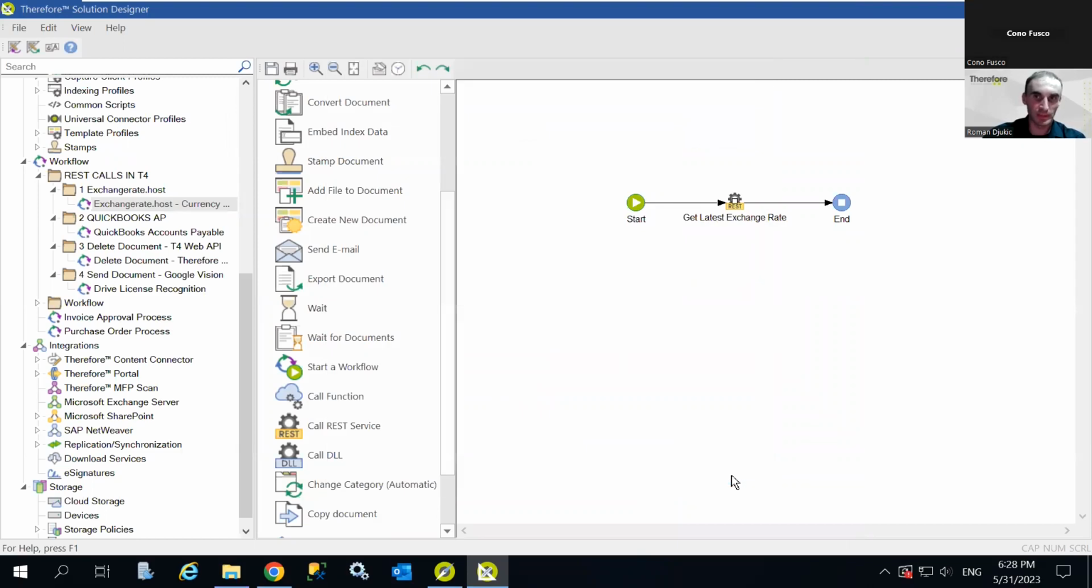That was a bit technical just in the first example. Then we can jump on the next one, which will show you the possibility to, let's say, send information from therefore to, for instance, an ERP system or CRM system. In our case, we are going to show you an example where we will use the QuickBooks accounting system.